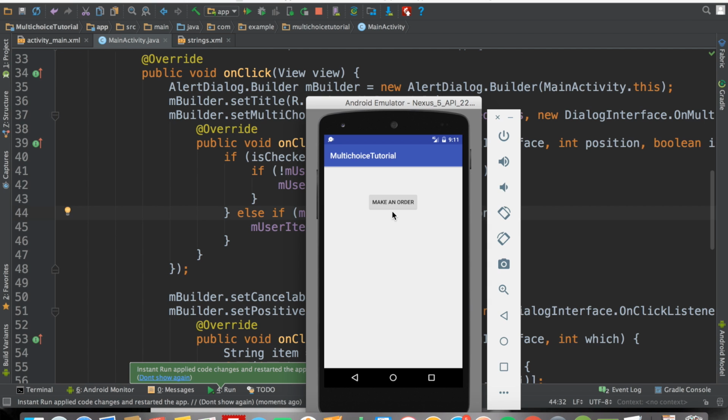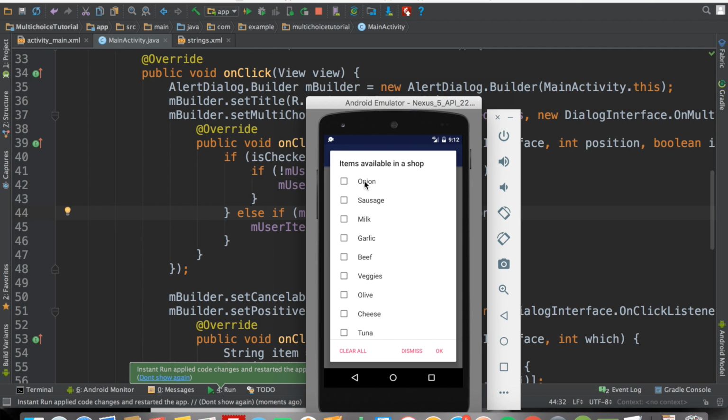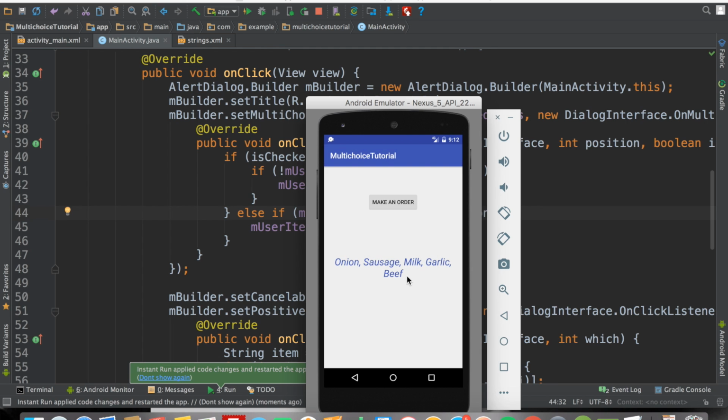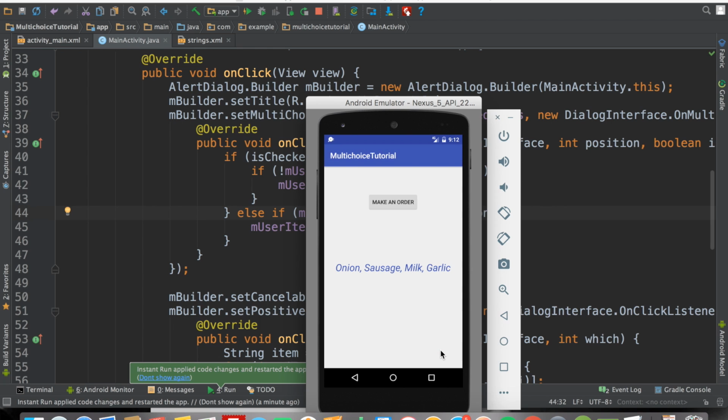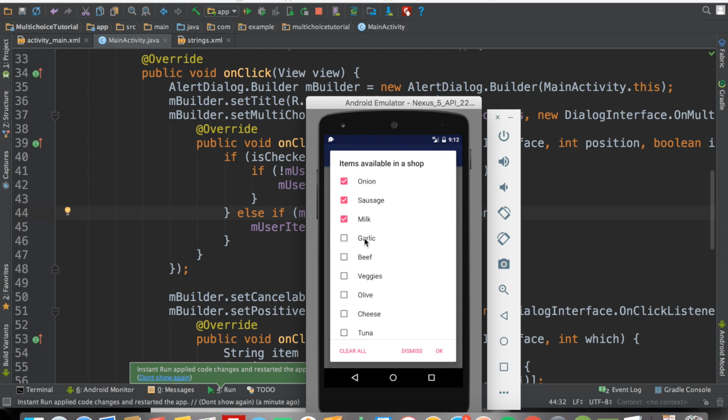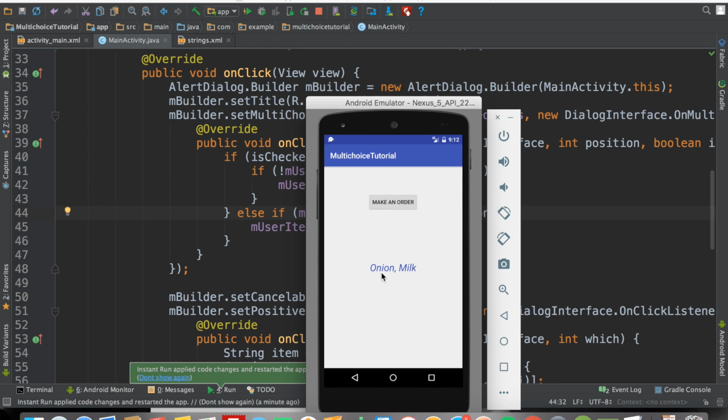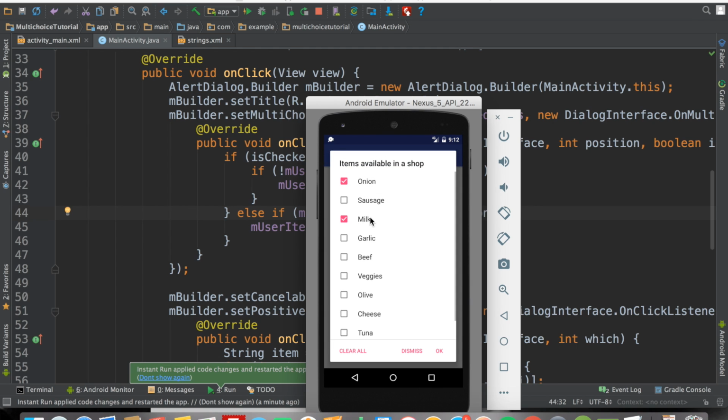Okay, the app is running. So click on it again. So I have onion, sausage, milk, then garlic, beef. Click OK. Alright, so it's centered. So let me just remove the items. Let me just remove beef. Alright, so the item is actually removed. That's good. So remove the garlic and let's say sausage. So I'm going to leave onion, milk in the list. Onion, milk is there. Alright, that's good.